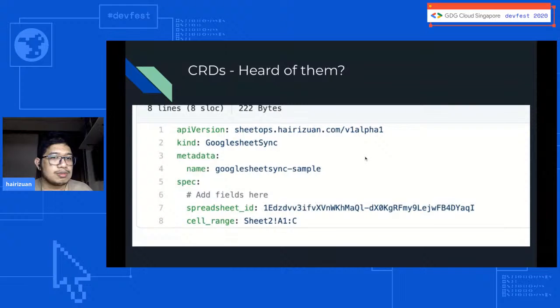Okay, so when you're building this Kube Builder, there's this thing that you will actually be creating. It's called custom resource definitions. Custom resource definitions are essentially resources that are not natively available on Kubernetes clusters.